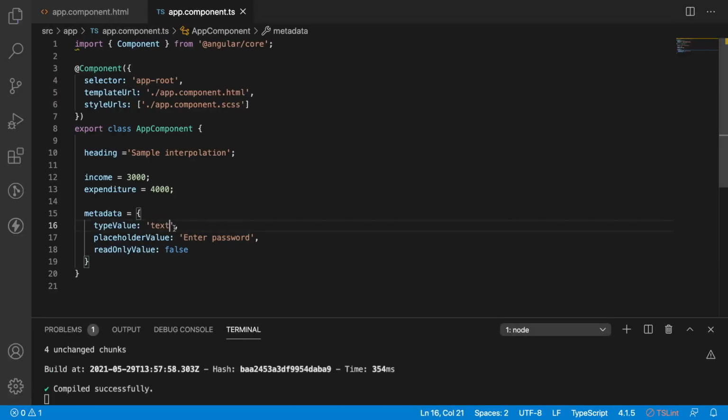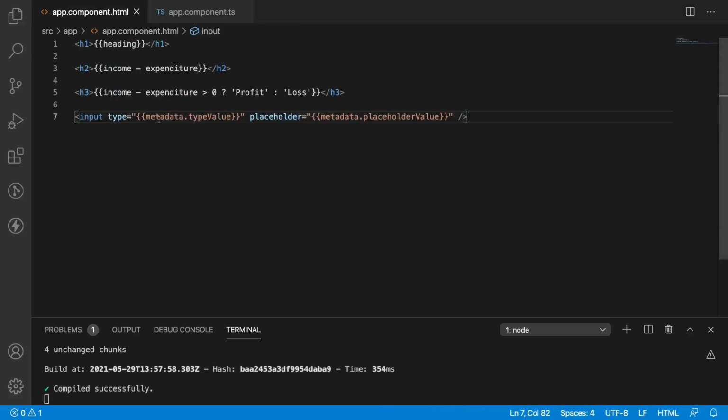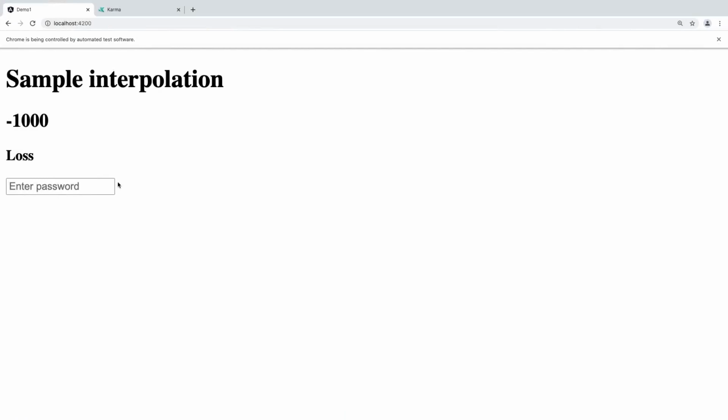Then I save this. The type value is text. So here the input will be text. Go back and check. Let me type here. Yeah, it is text values. So now by this we understood we can even use interpolation for the properties of a DOM element.